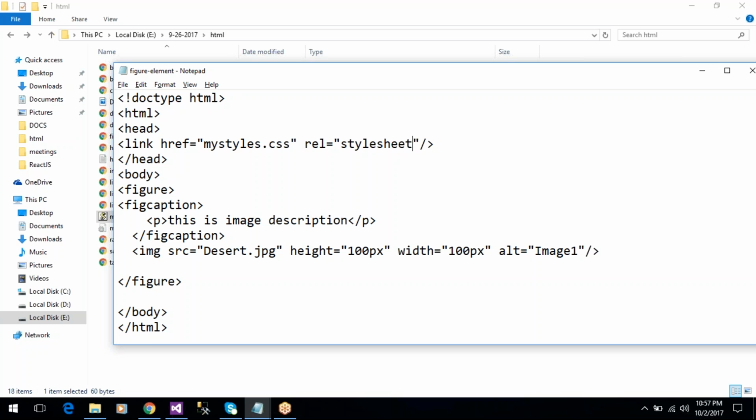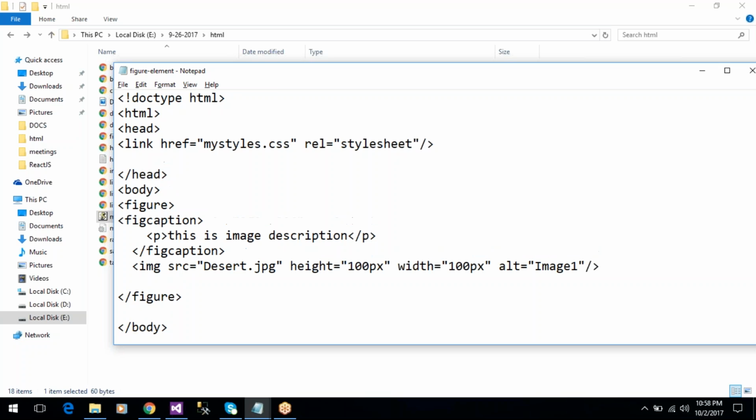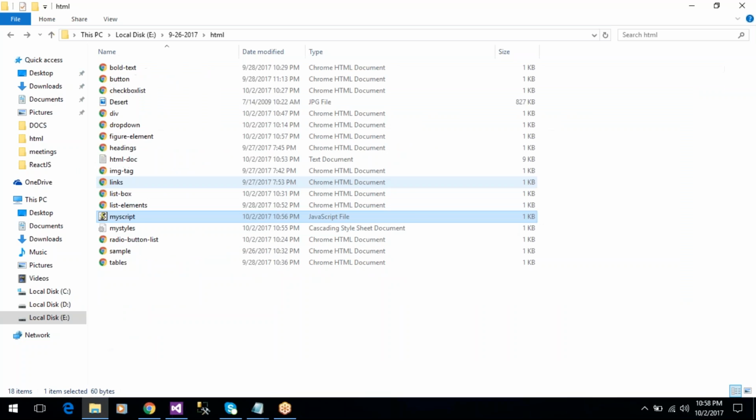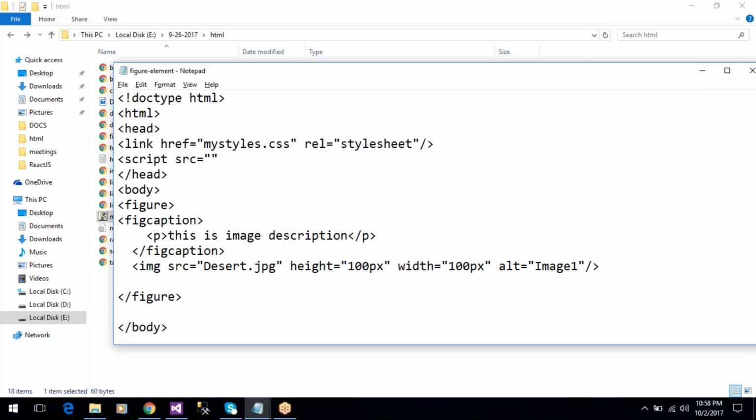Okay, so this tag is used to call CSS files. Next, use the script tag to call .js files, with src equal to the .js file path. My script.js, script.js, and close this tag. So that's it.